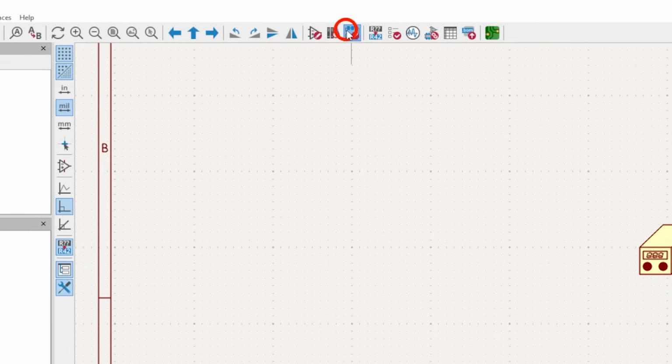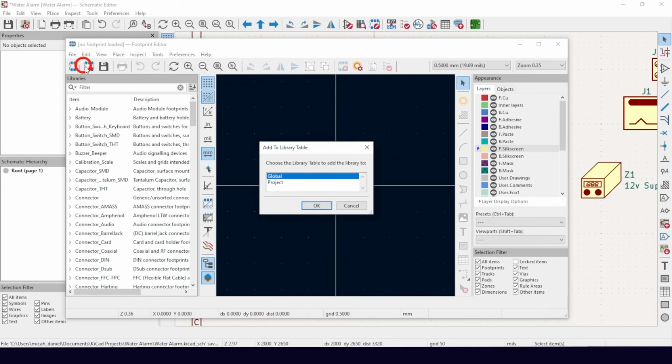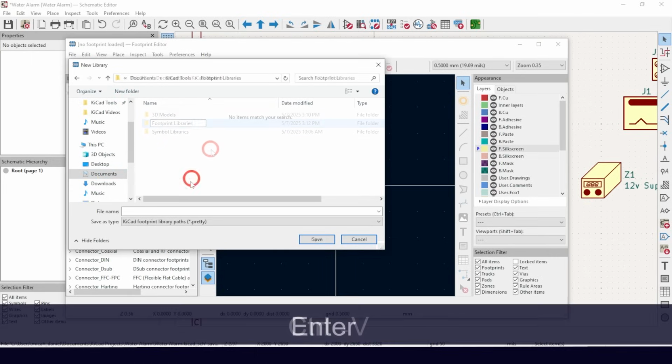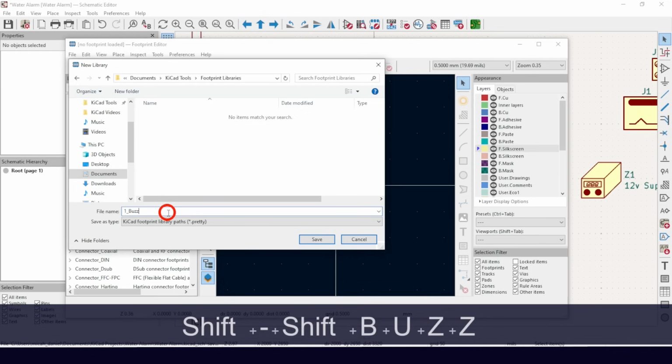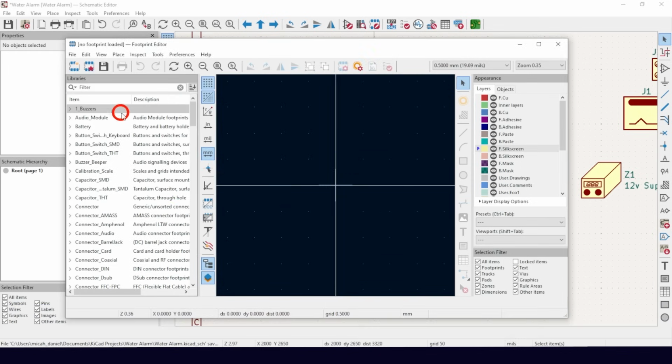Now open the footprint editor. Just like in the symbol editor, create a new library for your custom footprint to set it apart and make it easier to locate later. Using 1_buzzers will make it automatically show at the top of the library list. Now be sure that your new library is highlighted or active.